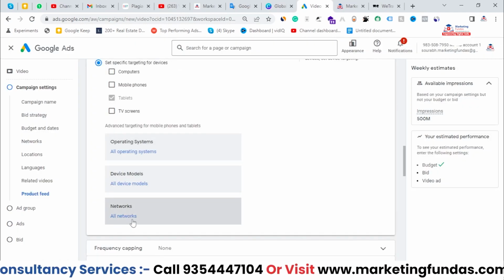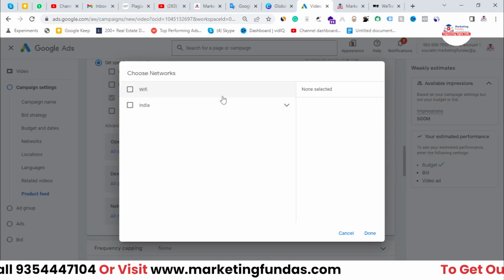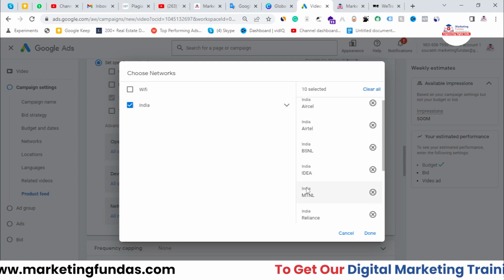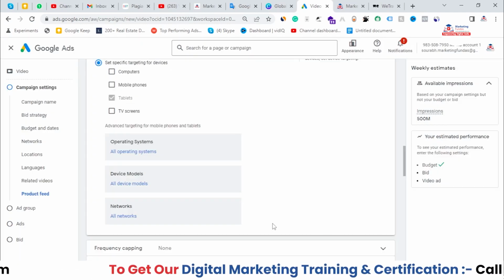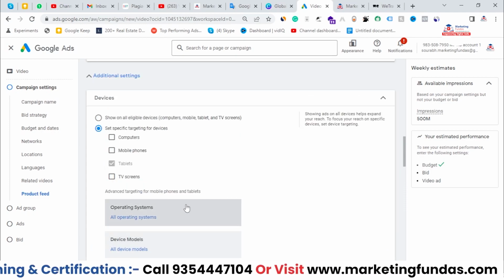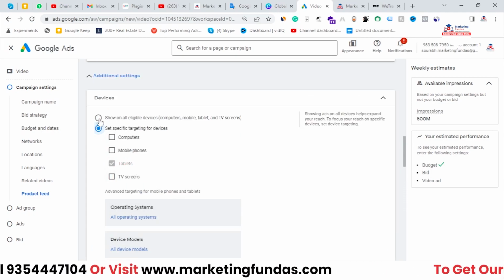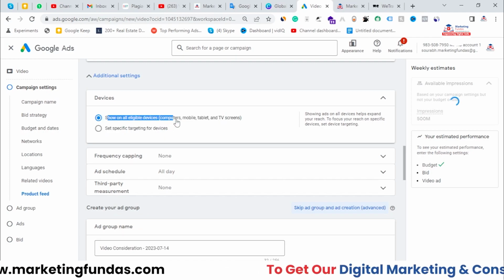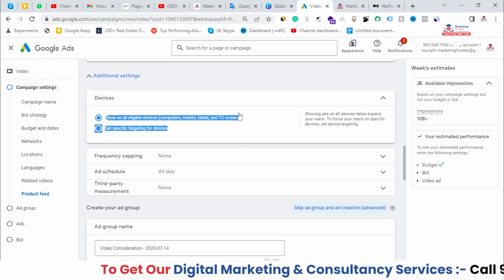Then you can even go with network basis as well, right? So in India, if you click, here are the networks. If you want to show your ad on any particular network, you can do that as well. But for now, I want to show my ads on all eligible devices.